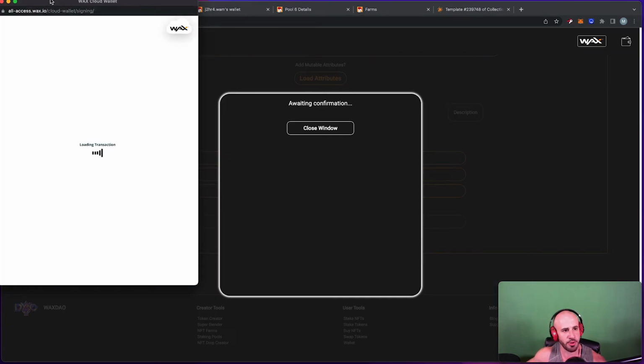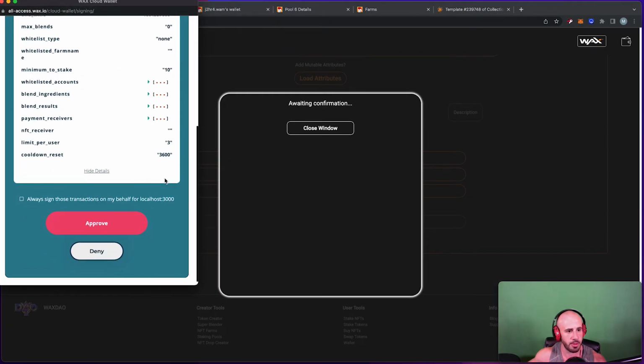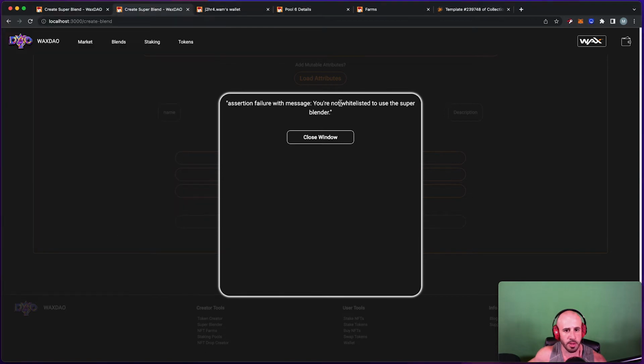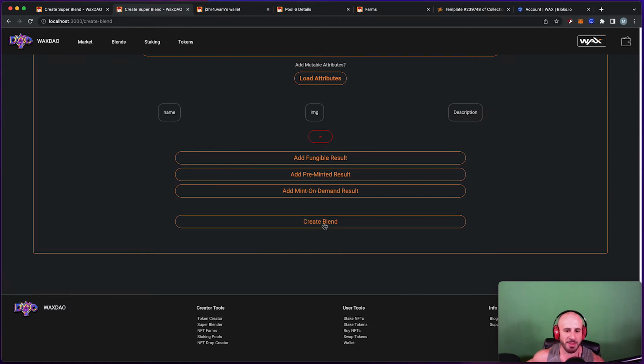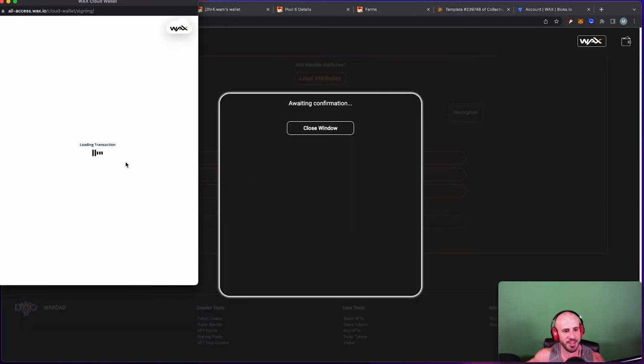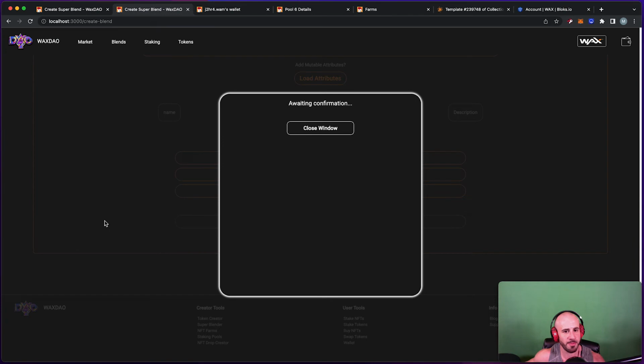It's going to tell me the attribute is not mutable. Click approve. You're not whitelisted. All right, I'm not even whitelisted. All right. I just whitelisted myself. Let's see. Should tell me the attribute is not mutable. You don't have a RAM balance to cover the fungible token receivers.